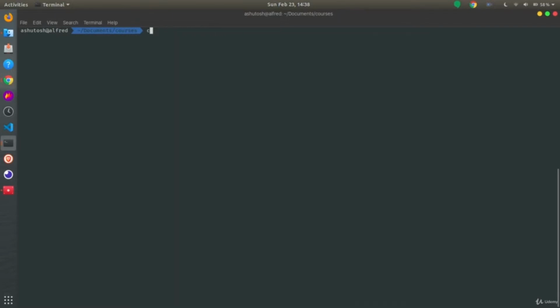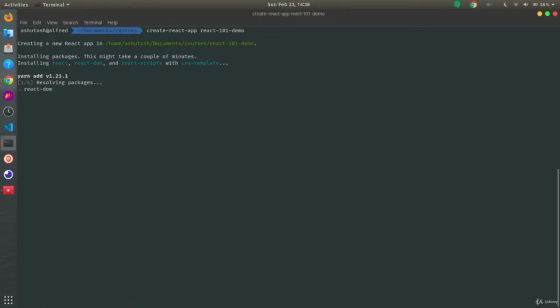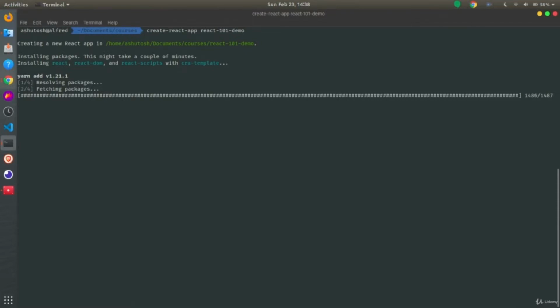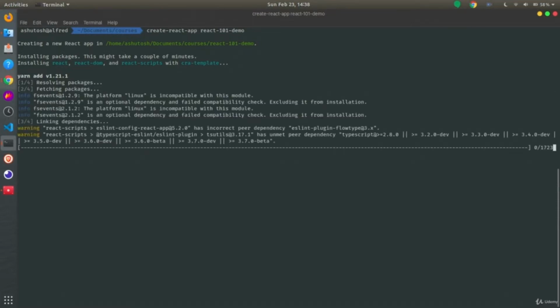As I have already installed it, I'm not going to install it again. Instead, I'm going to use it to create a new React project. It's going to go ahead and download all the requirements needed for a React project and set it up for us. In a few moments, we can see that we have a project which is configured for all the requirements and dependencies that are needed to use a React project.